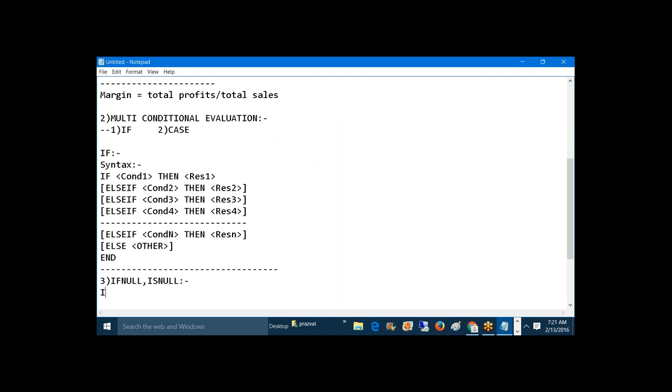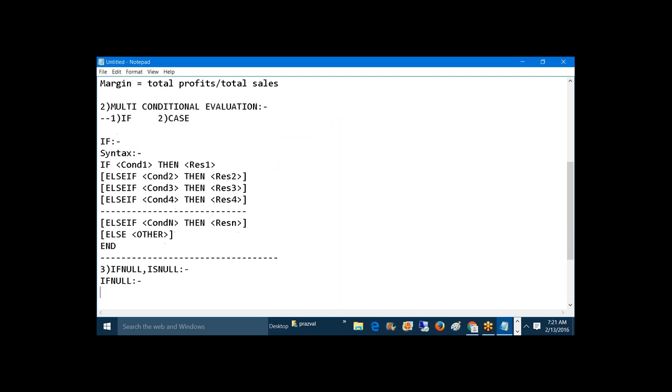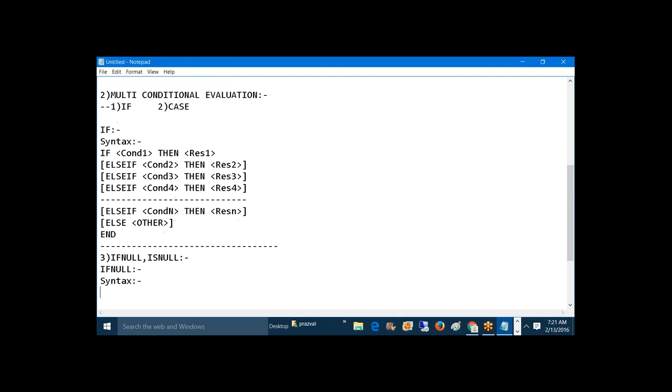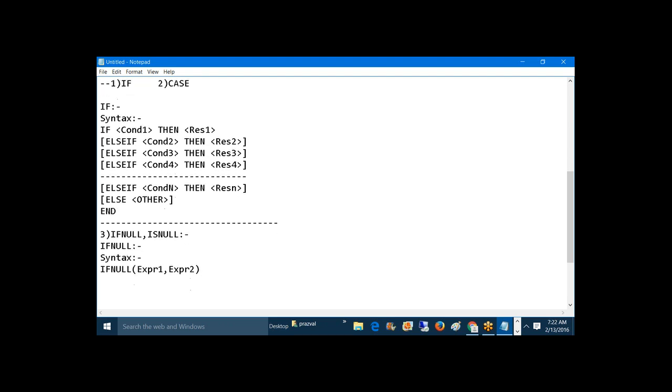So what is IFNULL going to do? IFNULL takes two expressions, expression 1 comma expression 2. If expression 1 is null, it returns expression 2. If expression 1 is not null, it will display expression 1 as it is. And we have one more function called ISNULL. So what will ISNULL do?